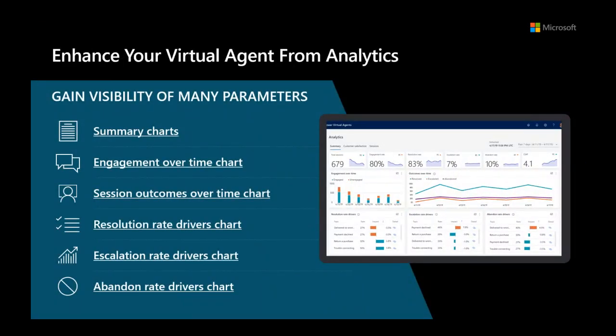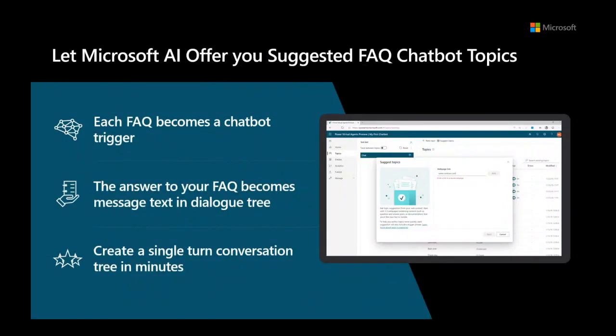And there are a lot of analytics that come with your bot. As you can see here, there's summary, there's engagement, there's session outcomes. These are all links that you can use to understand more about all of these charts. There's a whole analytics page within the Power Virtual Agents website that I'll demo in a little bit.